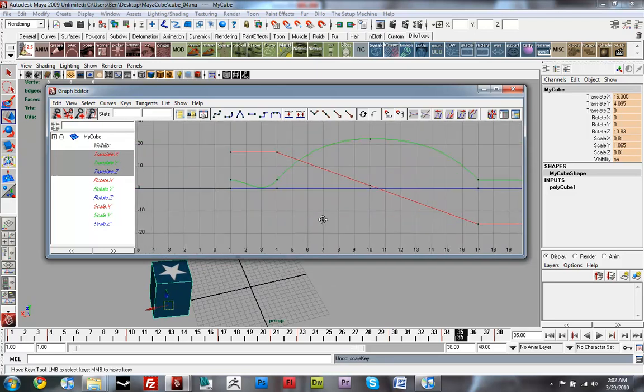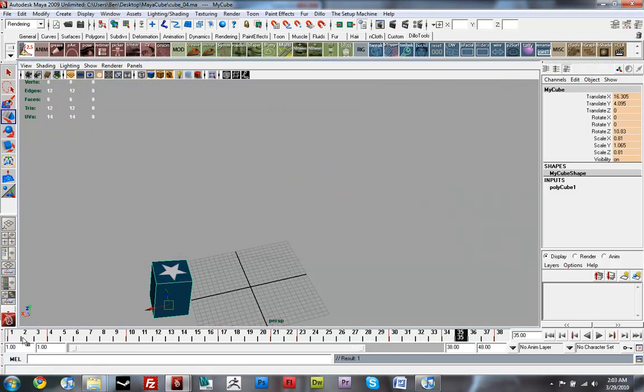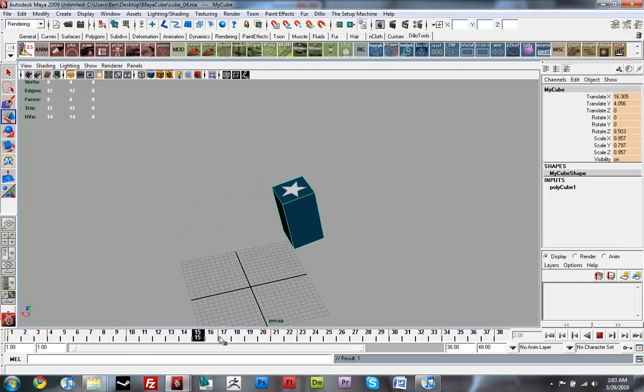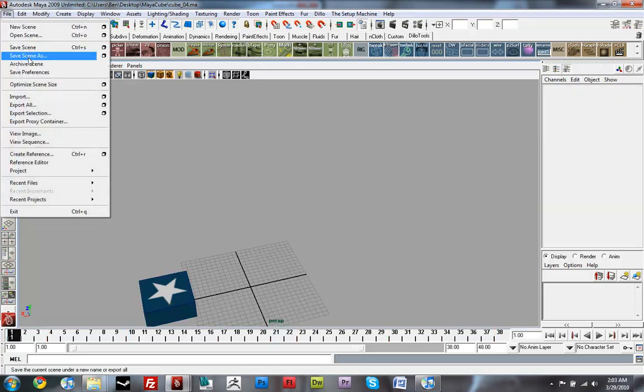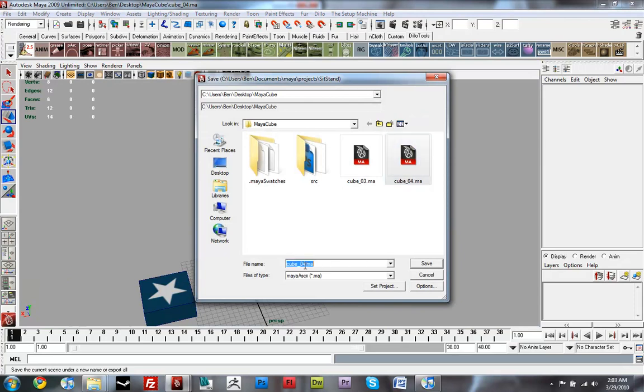Okay, and I'll fix this one too. Break the tangent. And fix that. That should help it. That's good enough. I mean, it's not going to win any awards, but it's good enough. I'm just going to save it, just in case Maya crashes.